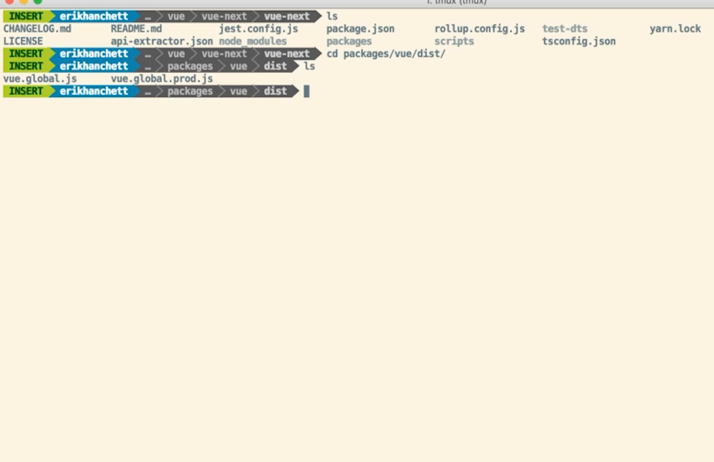This folder will have a couple of different files in here. One is the vue.global.js file, and that is the development version of Vue. And the other one is the vue.global.prod.js, and that's the production version of Vue. In this case, as of this recording, this is alpha 4. So what you then need to do is copy this vue.global.js into its own folder and then import it as a script, and then you can test it out.